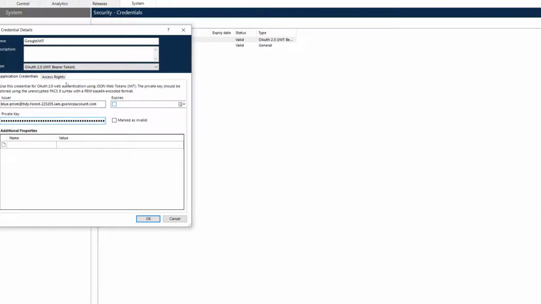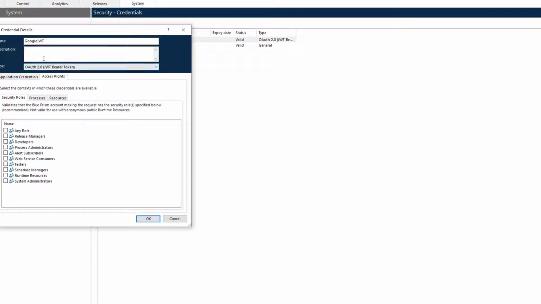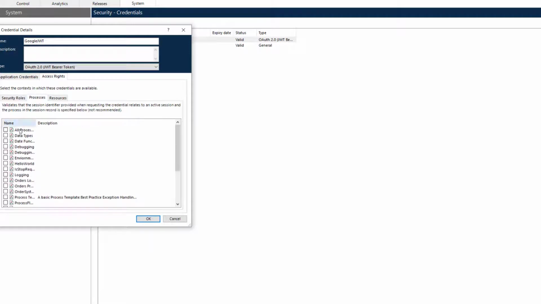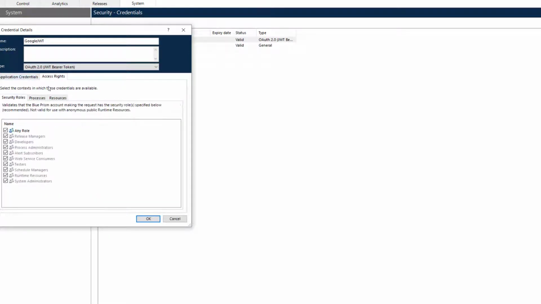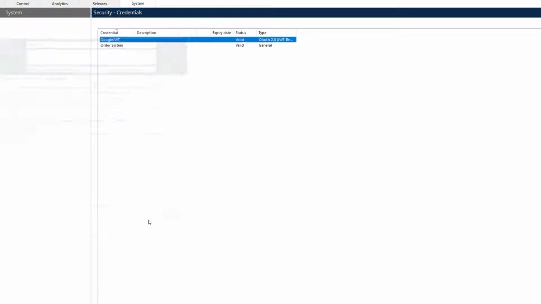It'll take a second. Once that's pasted, go to access rights, and we're going to allow any role, all processes and all resources to be able to access our Google credential. Once that's set up, hit OK, and you'll have set up the authentication to actually be able to use Google Vision, Google Translate, and every other Google skill you can use under your account.